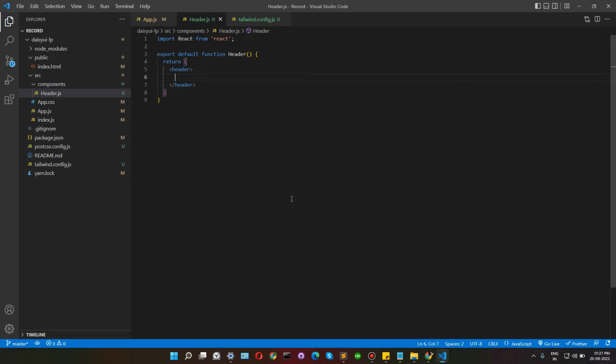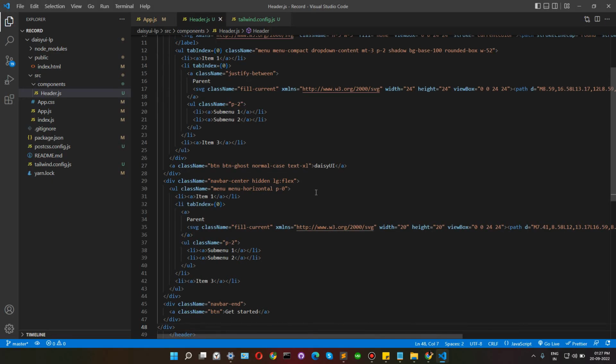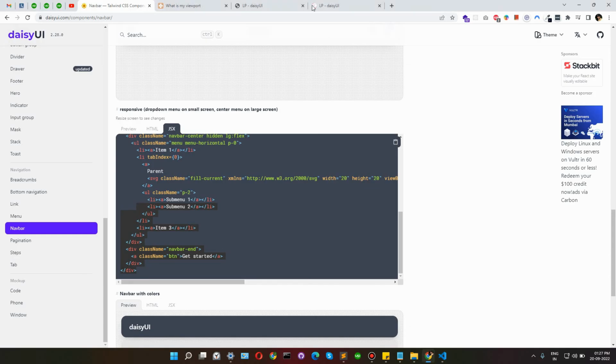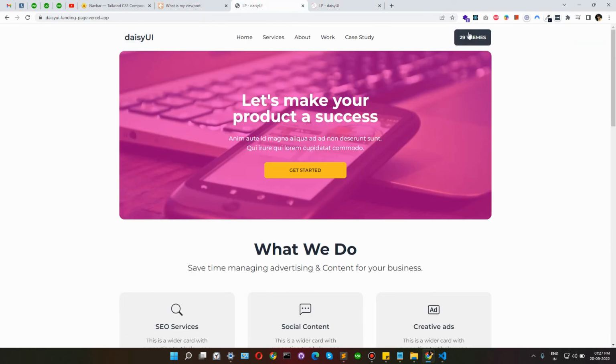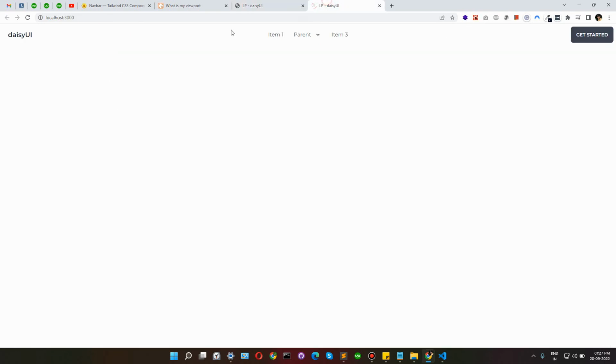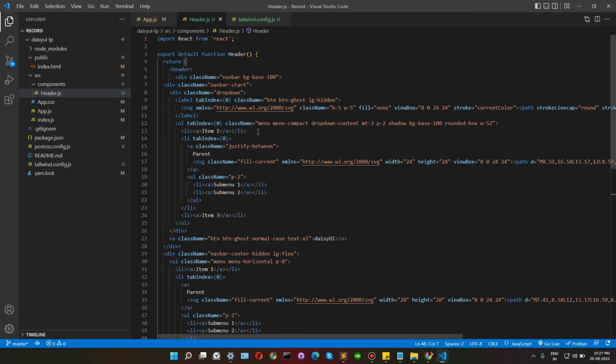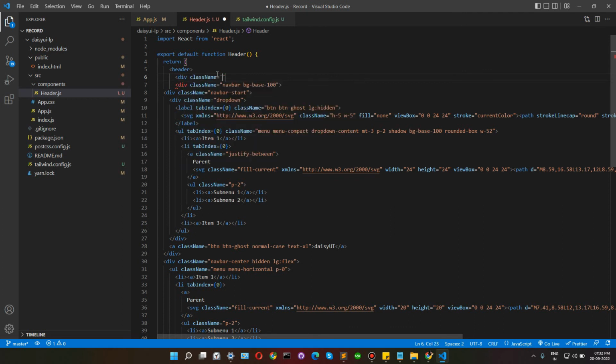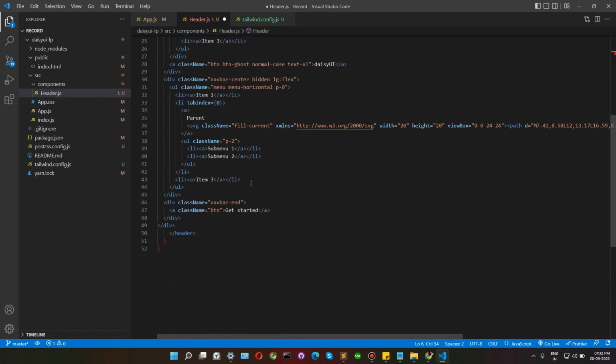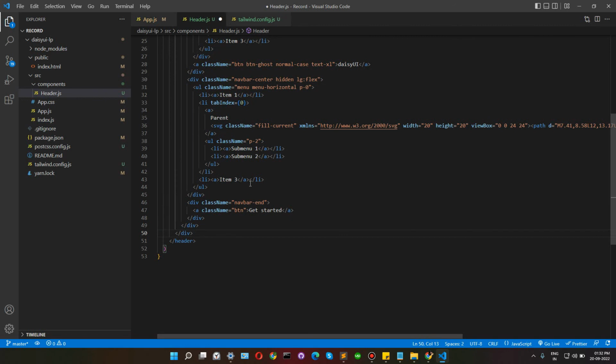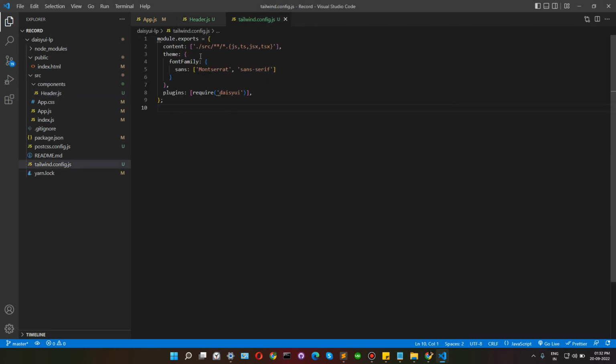But we want it inside the container, so we want approximately 1200 pixels. So we will wrap this navbar inside a container. So let's add a div with the container class. And we will make necessary alterations in the Tailwind config as well.